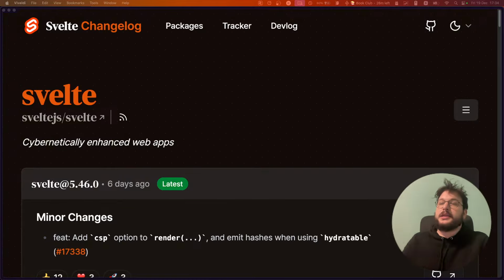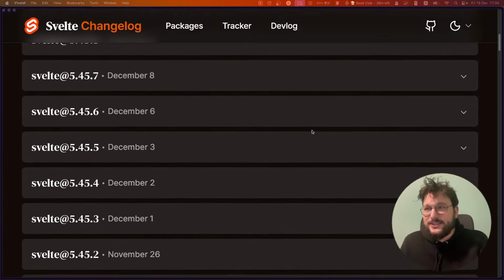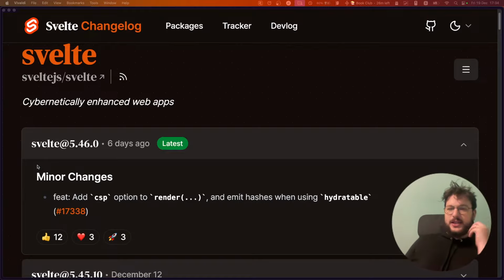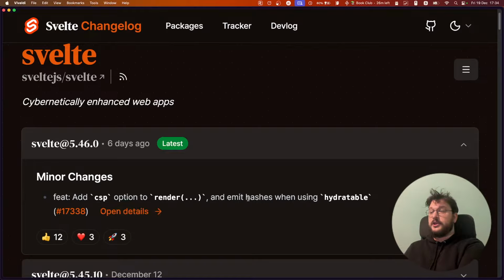So as you can see, we have one release in the last 7 days. It is an interesting release anyway. It's add CSP option to render and emit hashes when using hydratable.